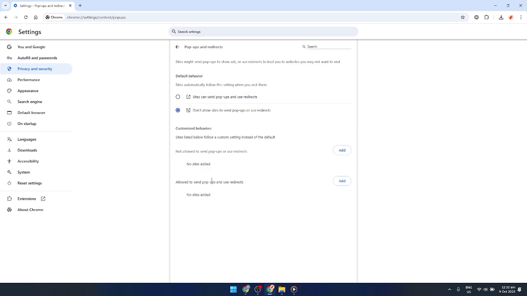This page controls whether websites are allowed to open new windows automatically or push you to a different page without asking. It's a common tactic for ads and malicious sites, so managing this setting is a powerful way to reduce distractions and risk. Under Default Behavior, choose Don't allow sites to send pop-ups or use redirects.